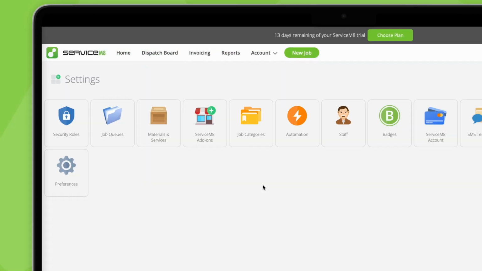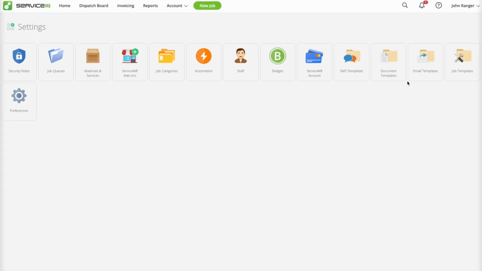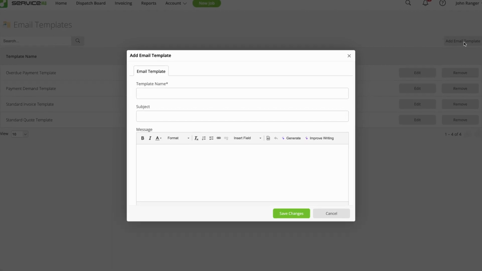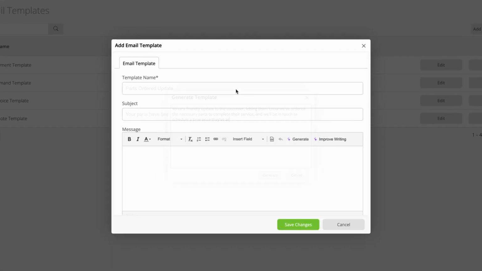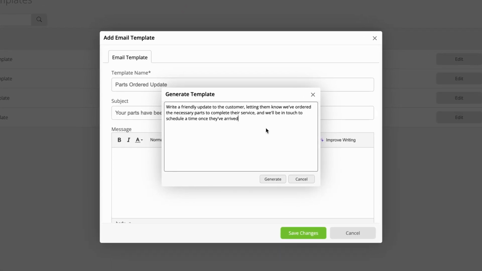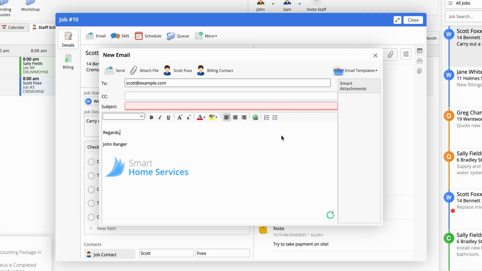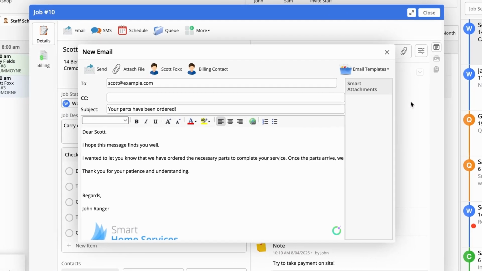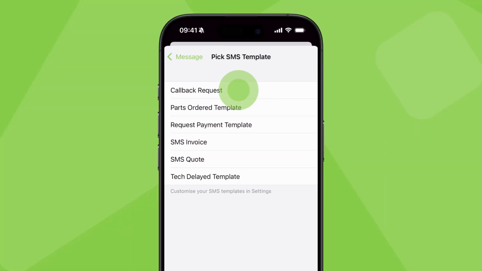Email and SMS templates are an easy win. Creating good templates for your most common scenarios will save you heaps of time and keep messaging professional and consistent across all your jobs, staff, and clients. You can start from a template when emailing or texting clients online and in the app.